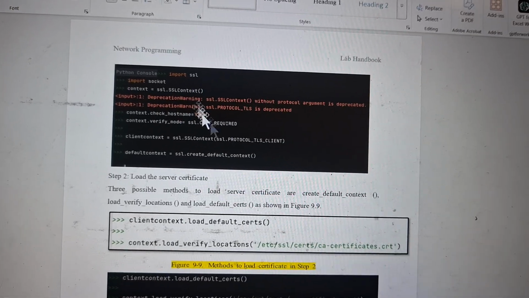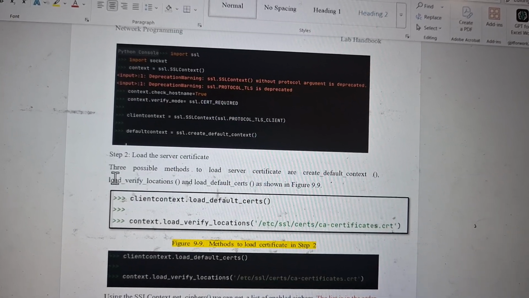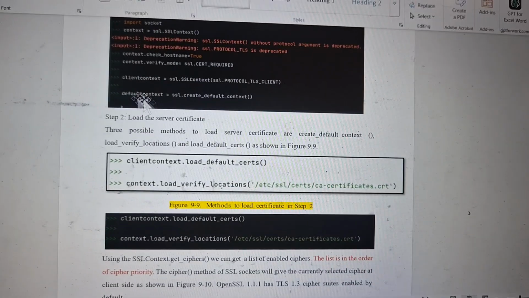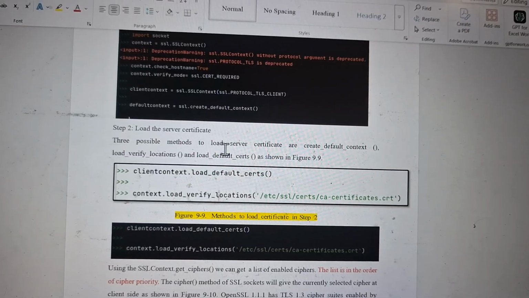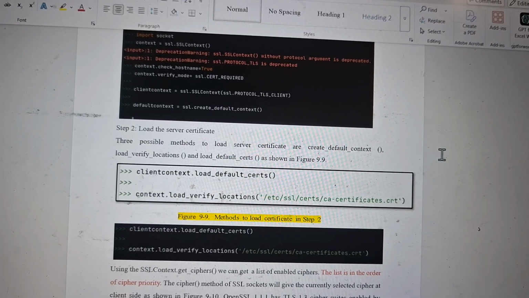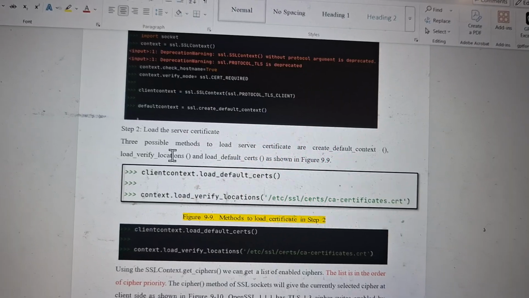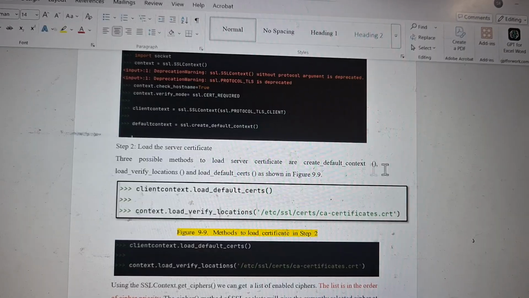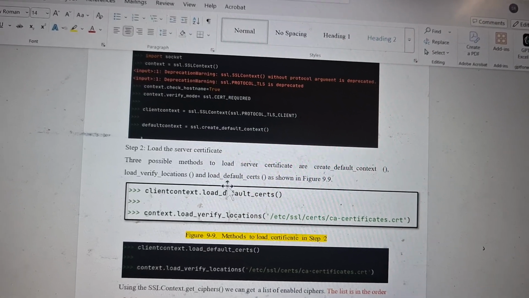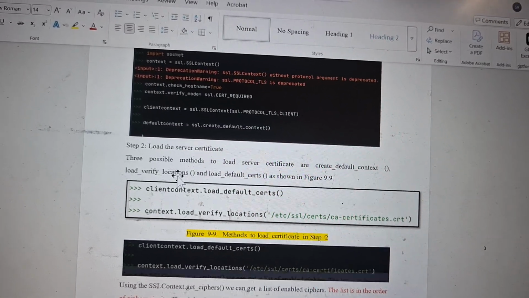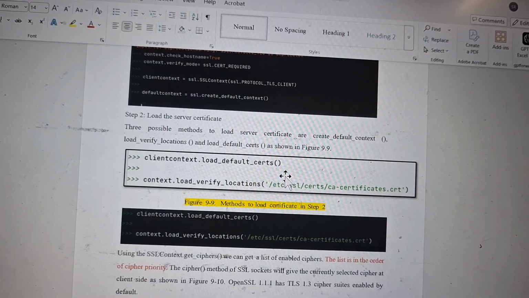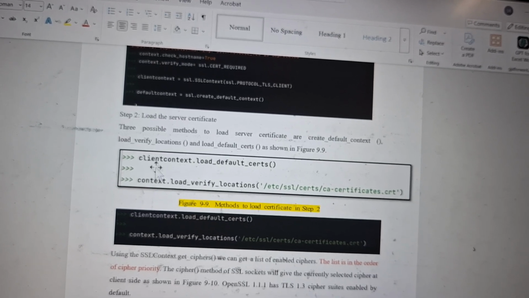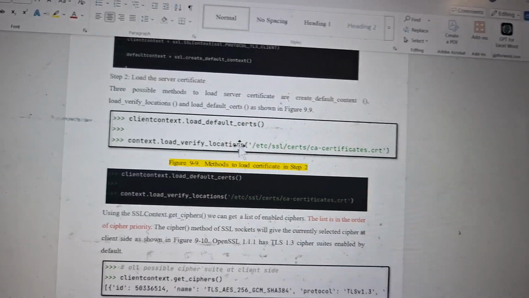This one is mine. The second step is the method to load the certificate. This is our step 2, how we are going to load the server certificate. There are 3 possible methods mentioned to load the server certificate: create_default_context, load_verify_locations, and load_default_certs. In this case we use load_default_certs, and then show the context. This is the method to load certificates, and this is mine.